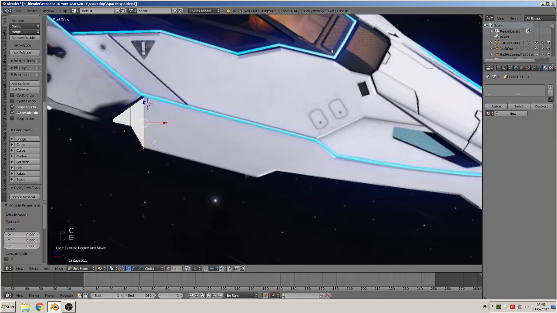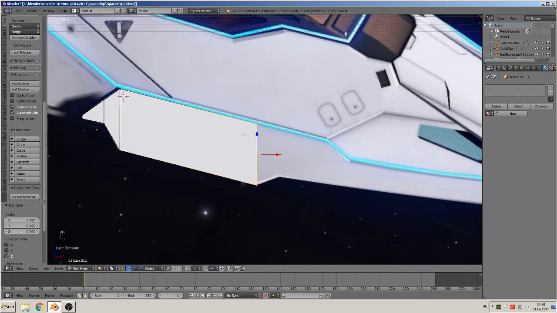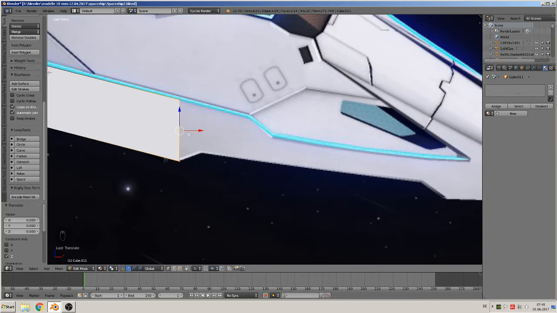Mark them both, extrude, bring them down to position. Good. Then we extrude to the next point, which is here. So extrude, bring up, bring them down.